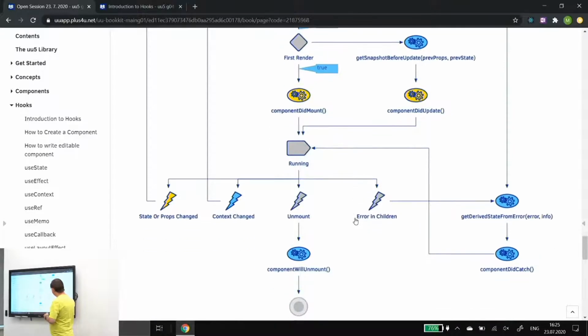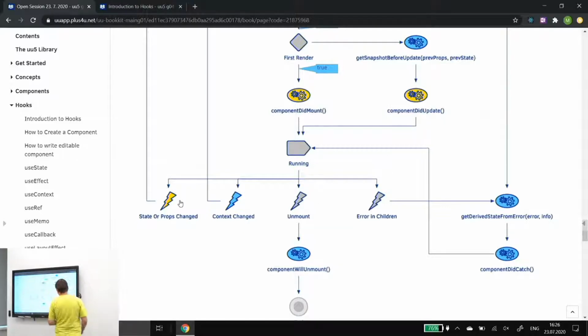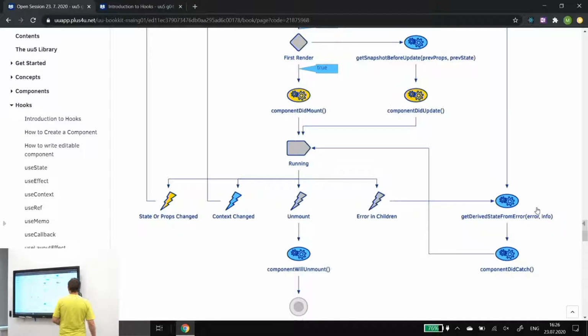And then you are running and waiting for some event. And if you change states or props, you go back to get derived state from props, sorry. If you change context, you go directly to render. For unmount, you call unmount. And they introduced error handling directly within the component. So if there's an error in a child component during render, you can go to the special branch where you solve the error state, and where it's possible to render some alternative content for the error state.